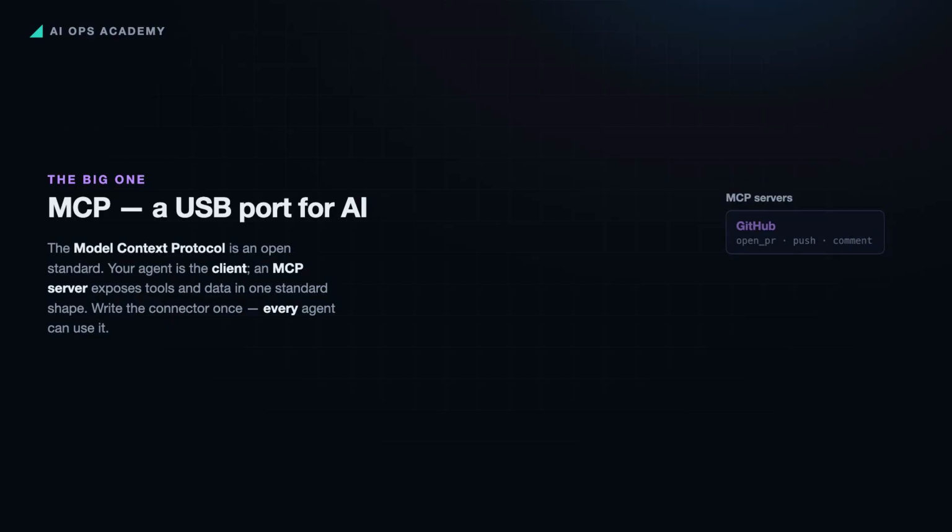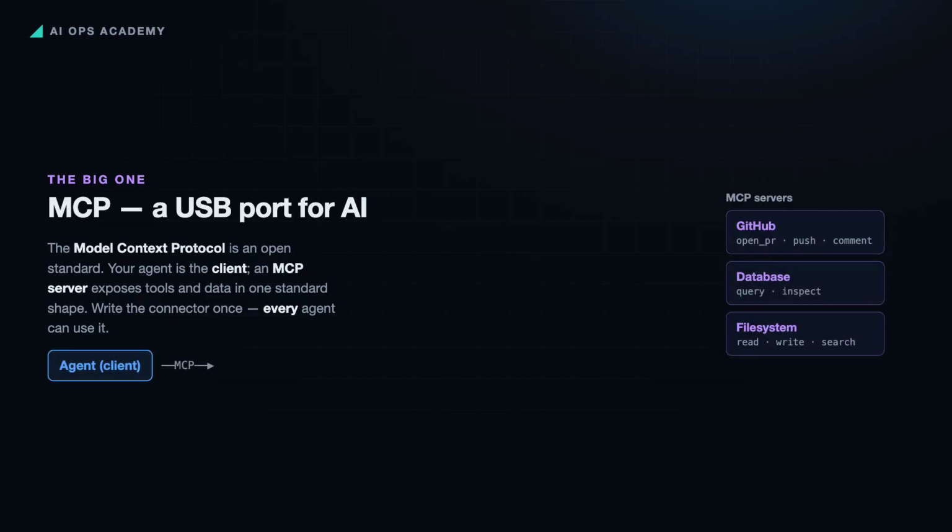Which brings us to the big one, MCP, the Model Context Protocol. Historically, every tool needed its own custom integration, glued to one specific app. That doesn't scale. MCP is an open standard. Think of it as a USB port for AI: on one side, your agent, the client; on the other, an MCP server that exposes a set of tools and data in a standard shape. Any agent that speaks MCP can use any MCP server. Write the connector once, and every agent can use it.